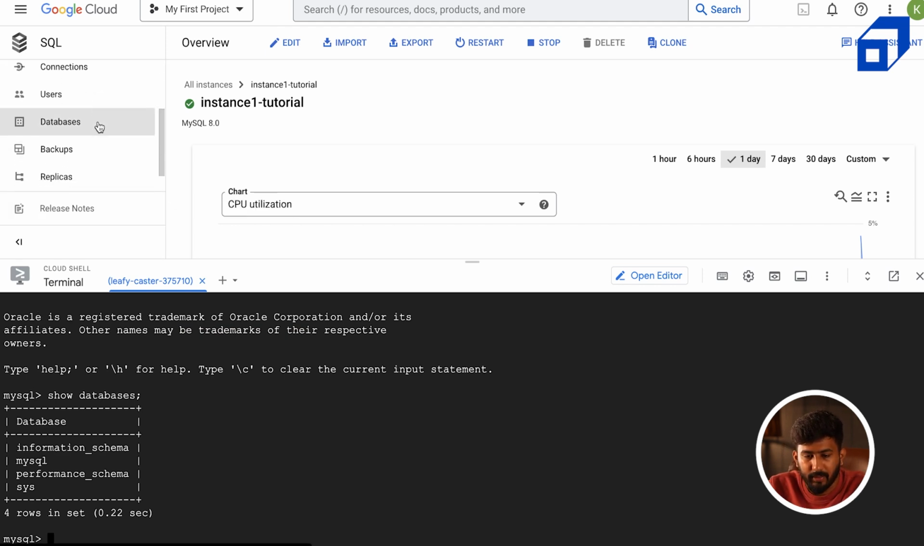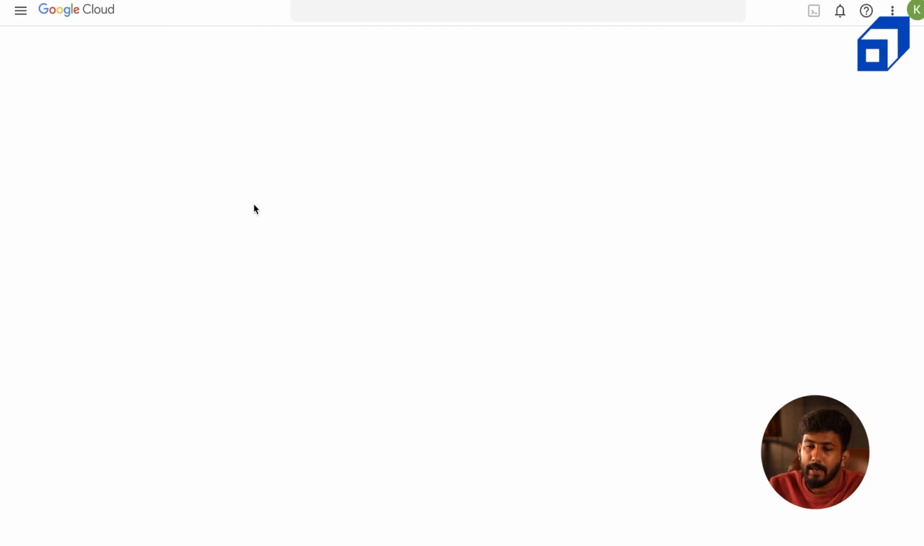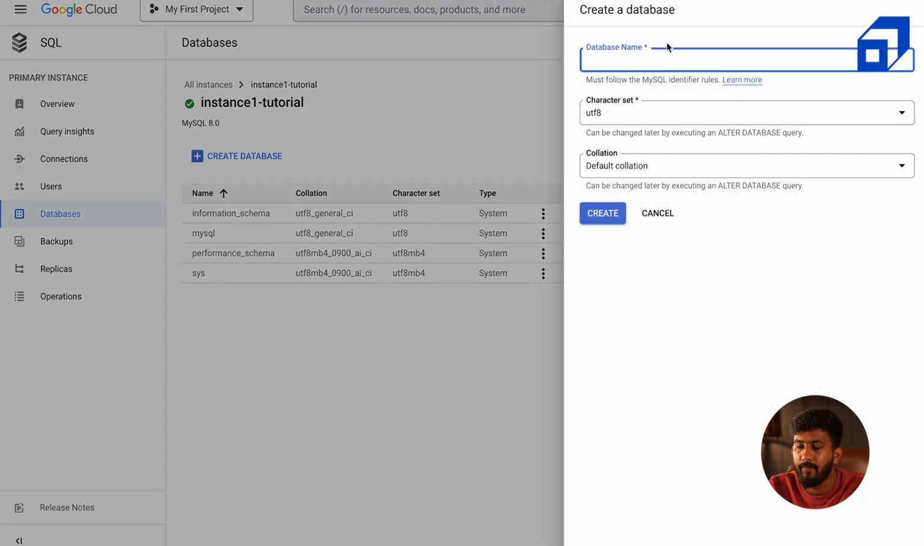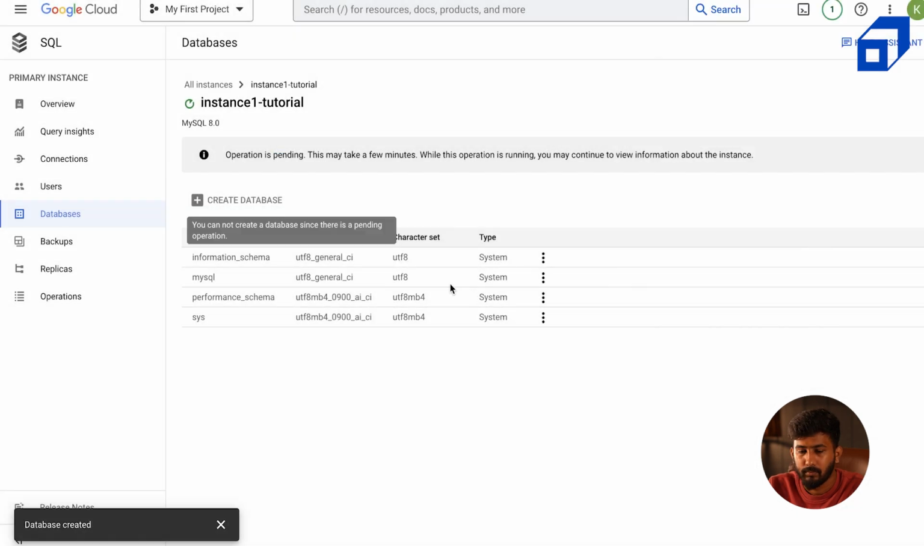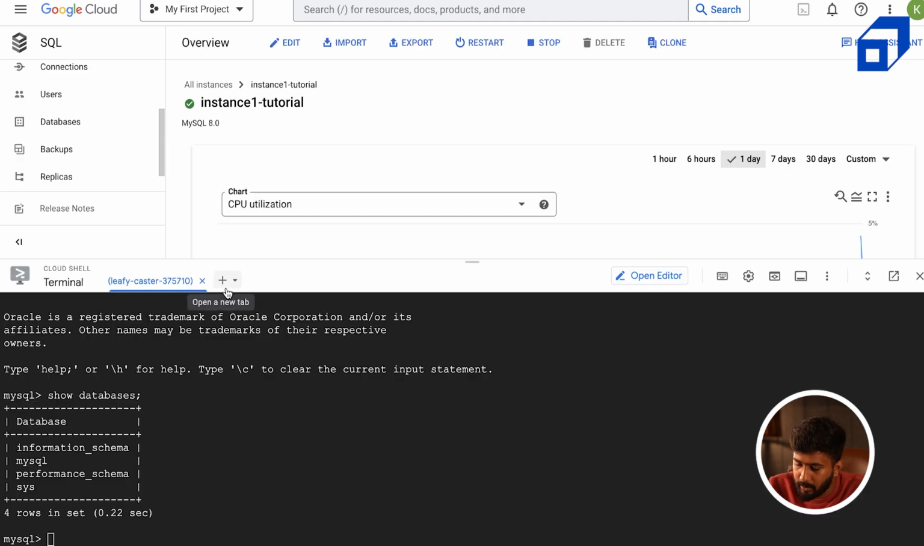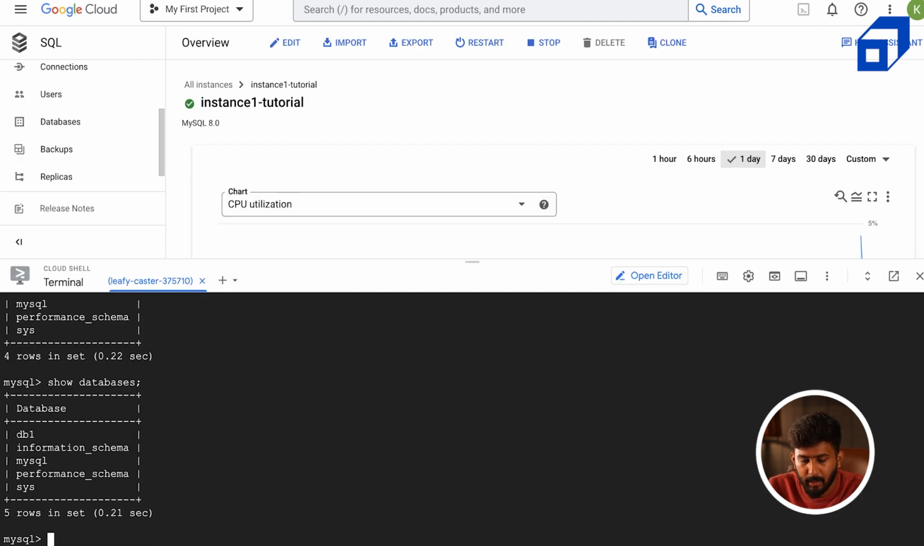Let me also show one thing to you guys. Over here, there is an option called databases. Now, let me create a database here and then run the same command over there to check if it's the same database, right? I'm going to create a db1, create, this database is created now. It's runnable, database is created. Now let's go back here. Let's run the same command. And now you can see db1, it's updated.